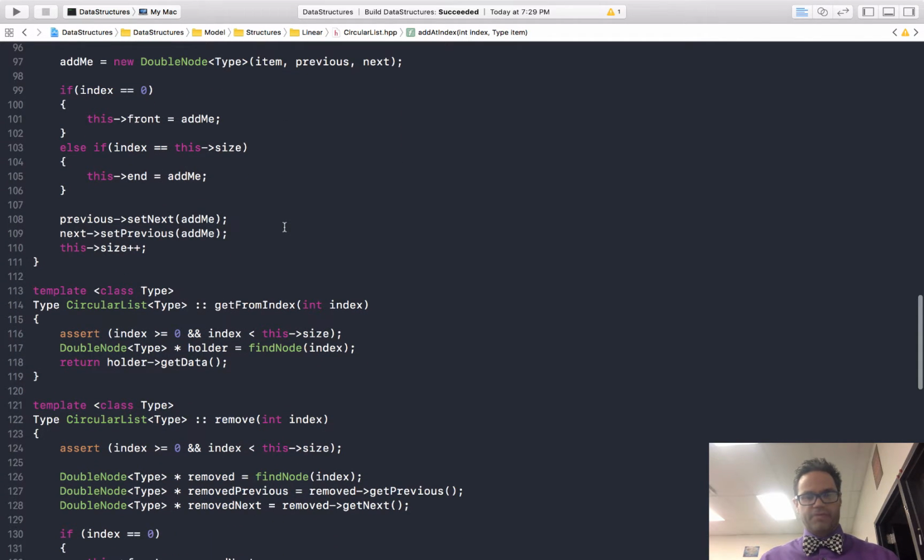Our next method, getFromIndex. In getFromIndex, I'm going to go ahead and use the assert command, making sure my index is valid. When I'm getting from index, I have to make sure that I have a valid index that is between 0 and size -1.